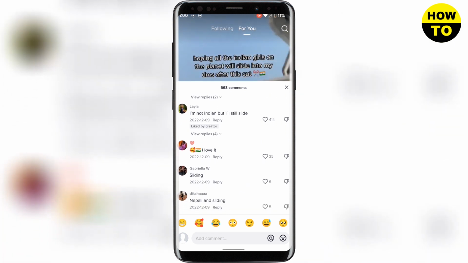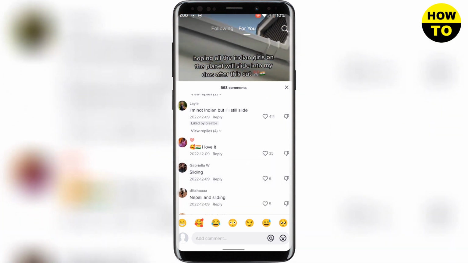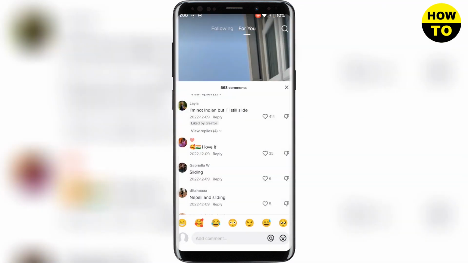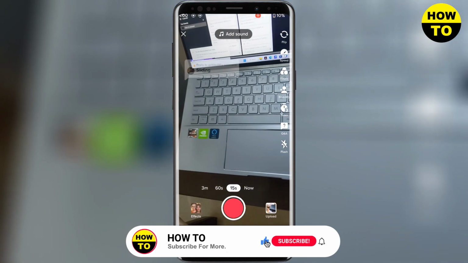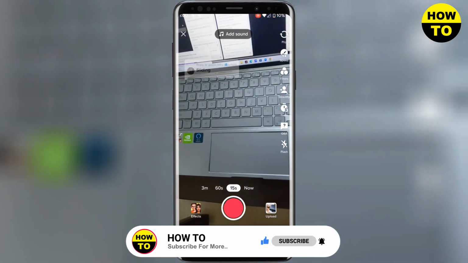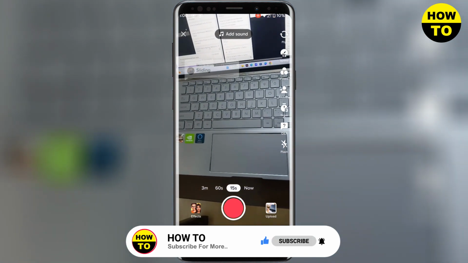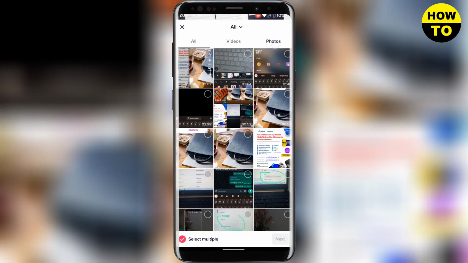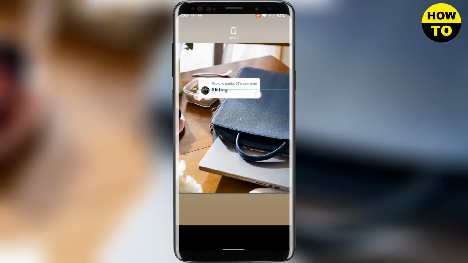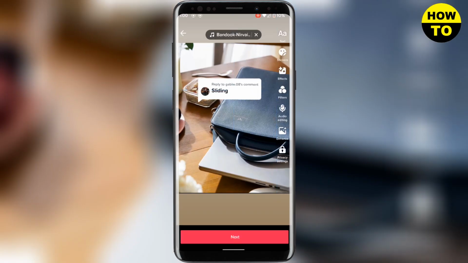So if you want to reply to this comment, hold this comment and then click on reply with video. And from here you need to choose a picture that you want to upload by clicking on this upload button right next to recording, and from here you need to go to photos and then select the photo that you want to reply with, and here you can see the comment that you just replied to.